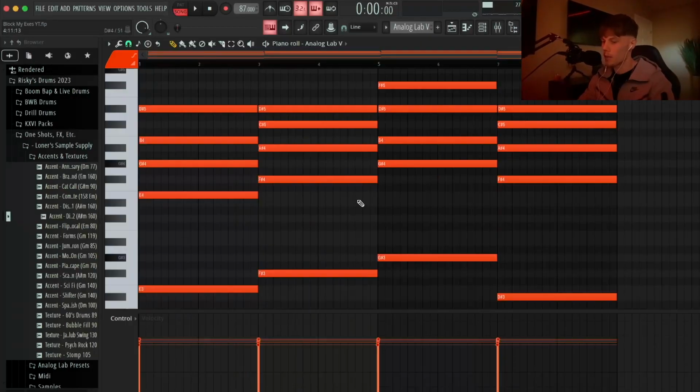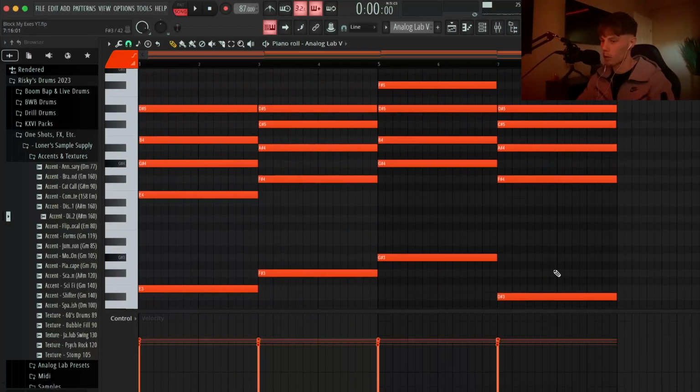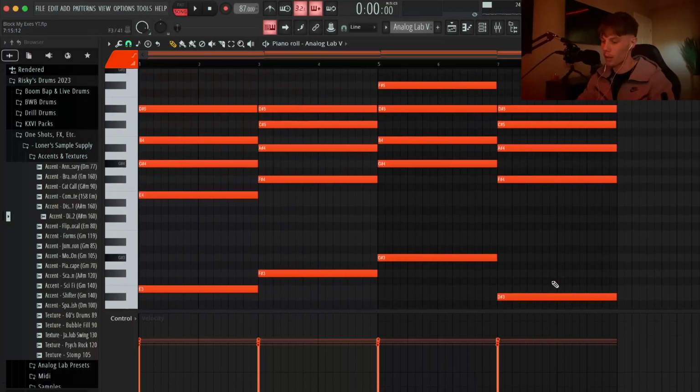All right, so to start off the sample, I have this piano from Analog Lab. I have the BPM set to 87 and we are in the scale of G sharp minor. I came up with this chord progression and it's really simple. It's just a 6-7-1-5 chord progression. So instead of starting on the one, which would be G sharp, we're starting on E and we're working our way up to G sharp. And then we're playing this chord down here.